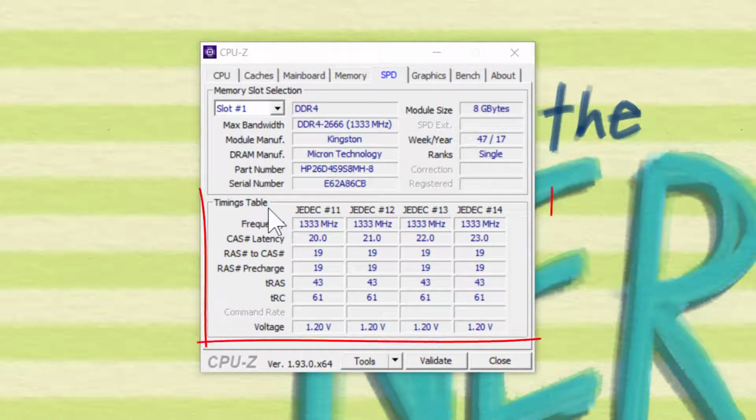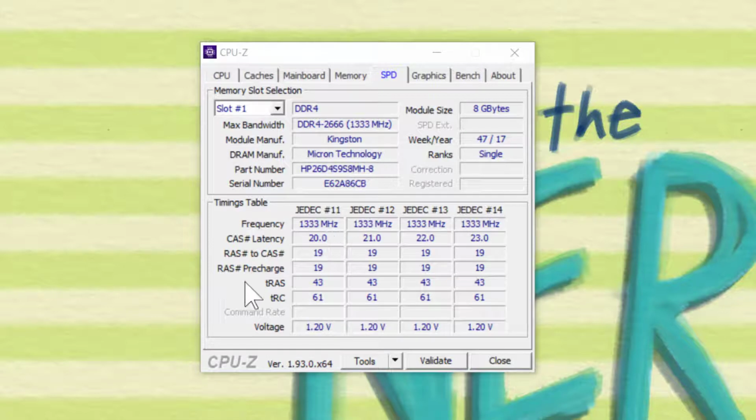Now down here under the timing tables, this tells me what speeds of memory this CPU supports. So it supports memory running at the frequency of 1333, and the only difference is it supports different latencies of memory. So if I buy memory that runs faster than 1333, I'm wasting my money because this CPU, this motherboard, will not support it. If I buy memory that has a cache latency lower than 20, I'm throwing some of my money away. So you want to look at that.